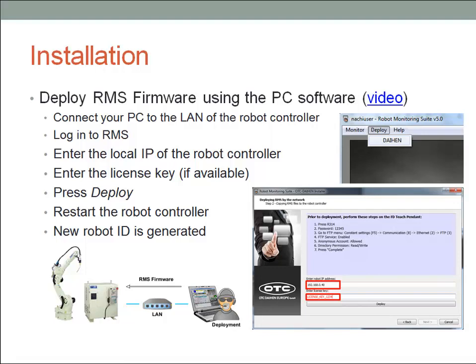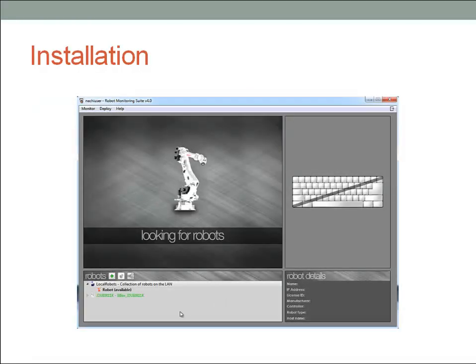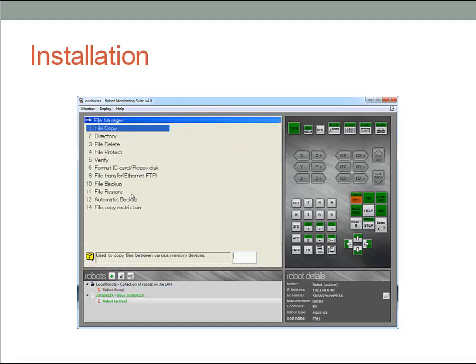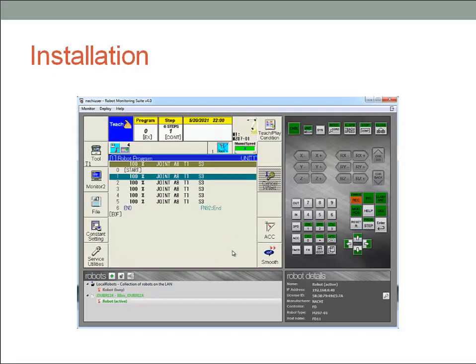After restarting, the robot controller gets a new ID from the Robot Monitoring Suite server, and it is added to your contact list, and your robot is ready to use. You receive a notification and an email about the success of the deployment process.